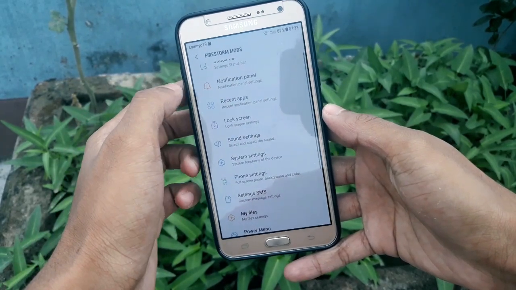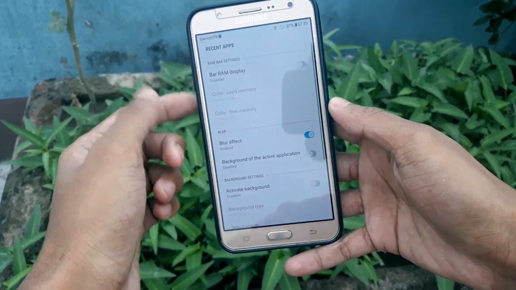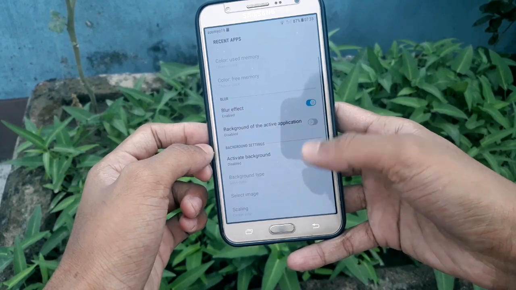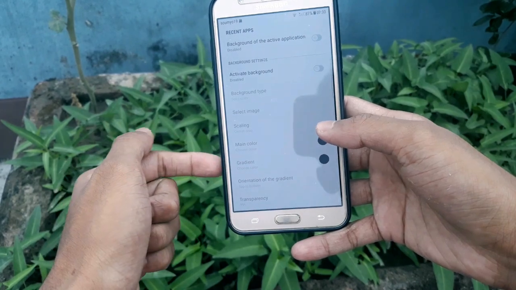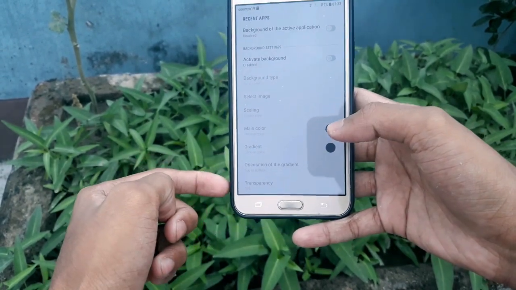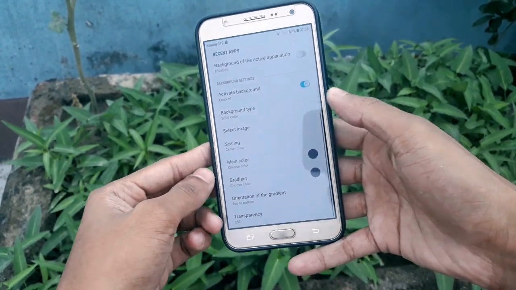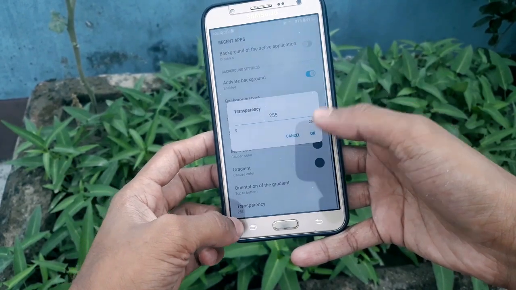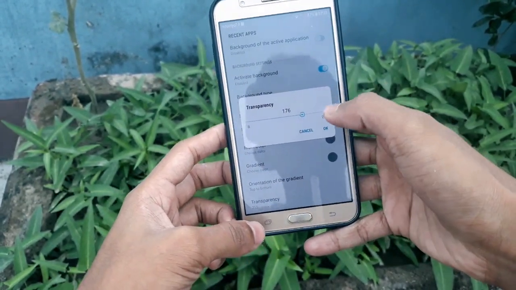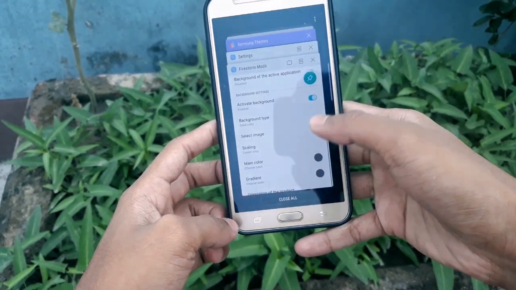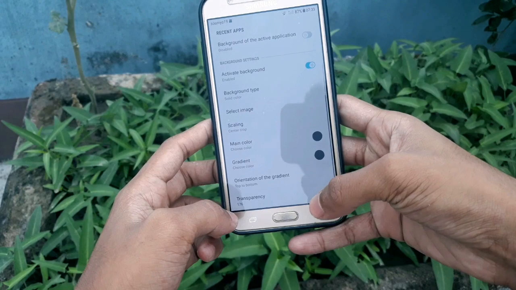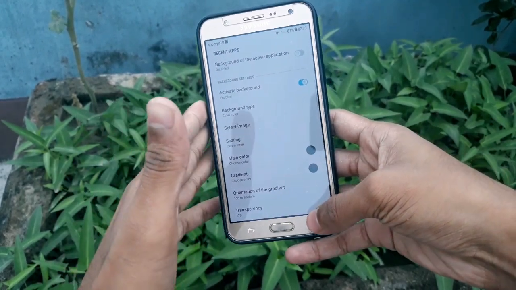So here you will find the bar RAM display blur effect, activate background, or you can just customize your things. You can change your main color or gradient, or click on transparency, where you can just adjust your transparency of the blur. And yeah, you can see this, there is a blur background right over there.